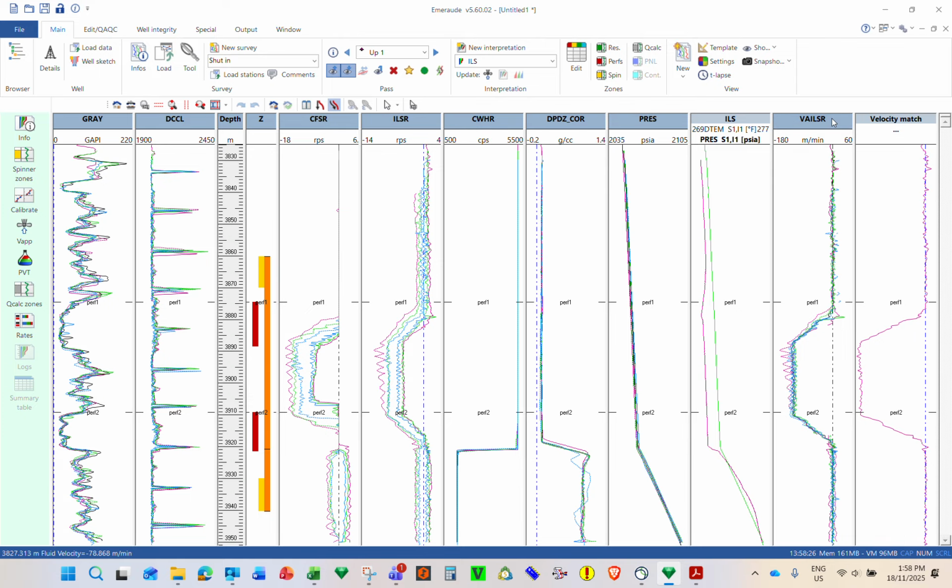So we have this one. This is the one that we get from the velocity or from spinner calibration, the yellow, the orange, and we use all the passes and average for all 6 passes is this one. Then what we do next, just follow the icon. So next is PVT.